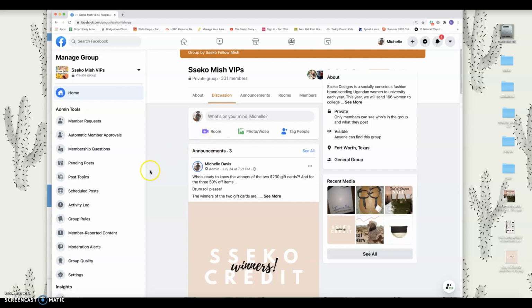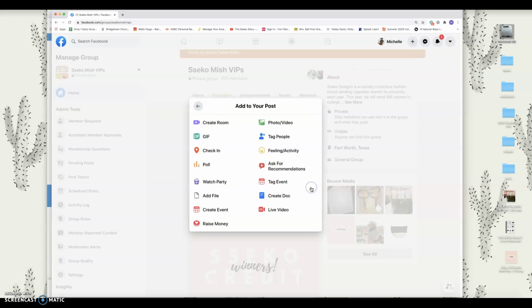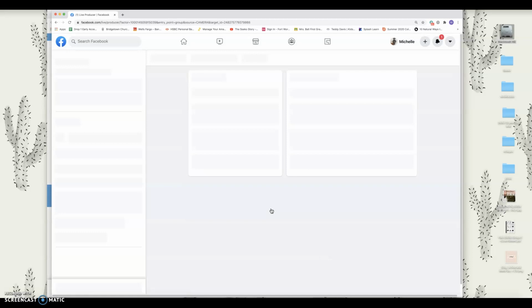So this is how you go live on Facebook. You'll start a new post and you'll see add to your post. You'll see create a room, photo, video, GIF, tag people, and then you'll want to click the three dots for more. You'll see a whole bunch of items that you can do, but I want us to click live video.